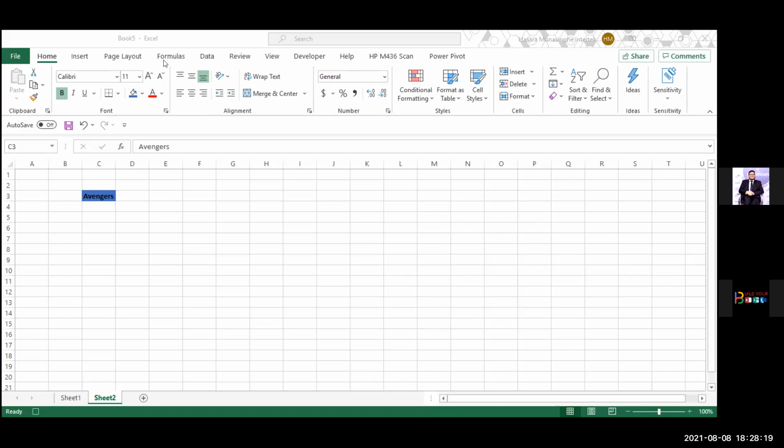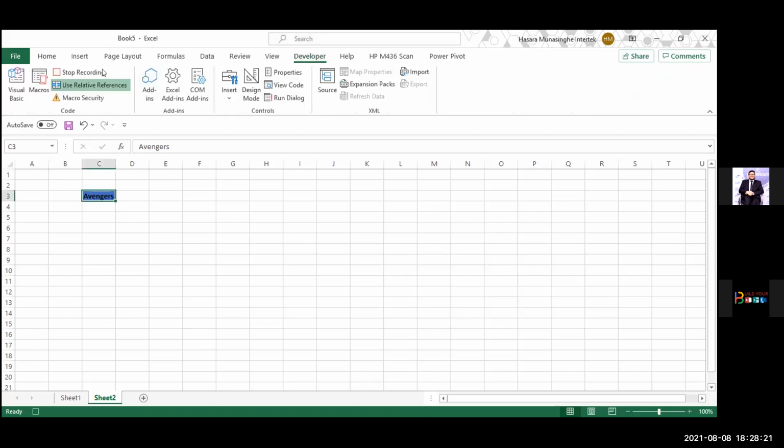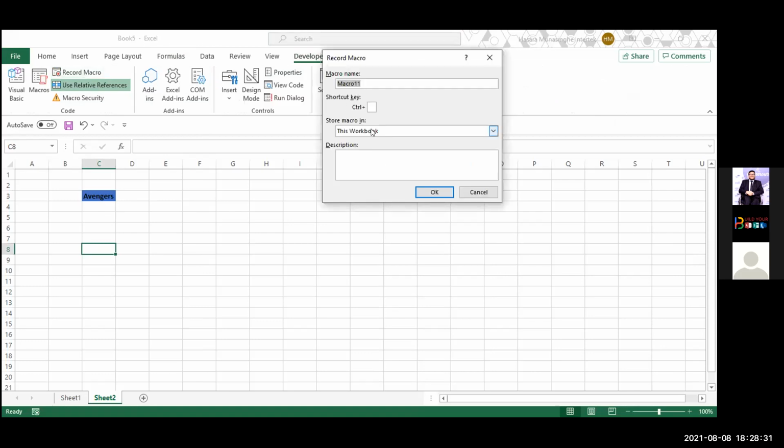I'm going to stop recording now. So this is what I was about to do. I'm going to put record macro, and it says relative referencing. That means the macro will play out correctly whichever cell I'm active at.